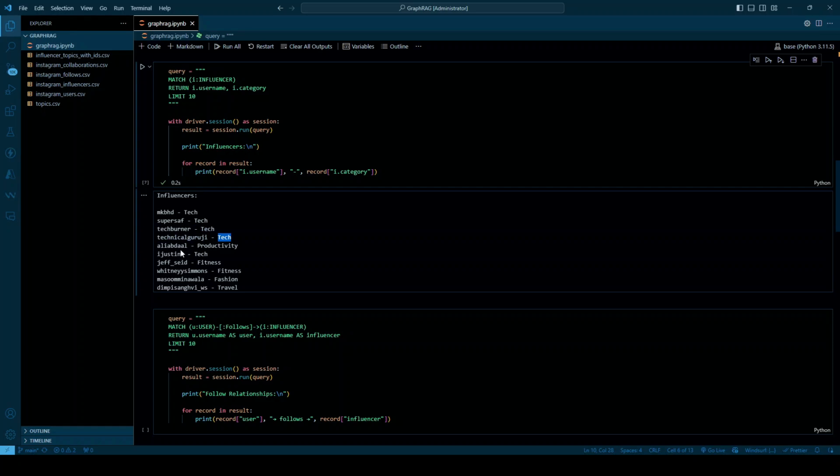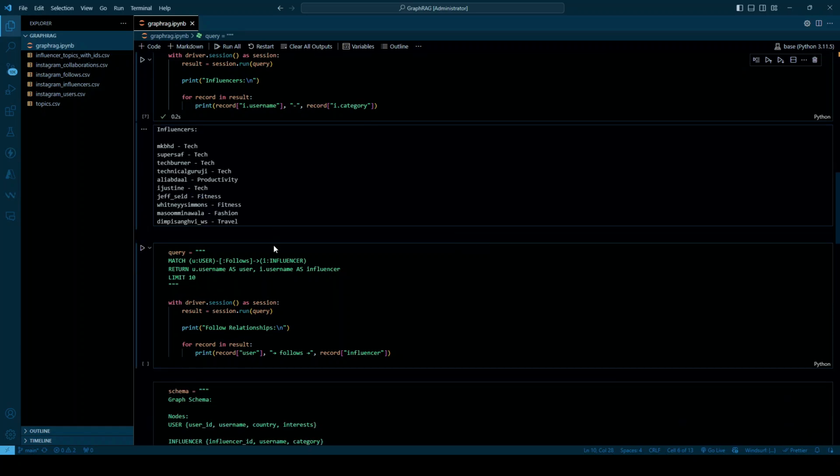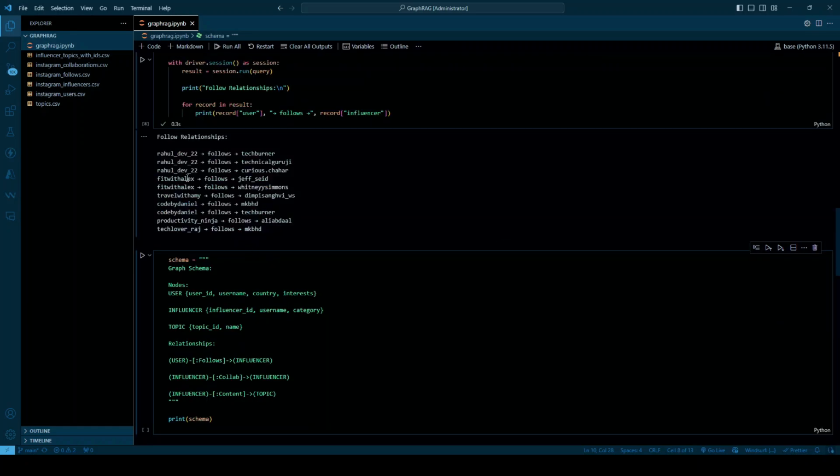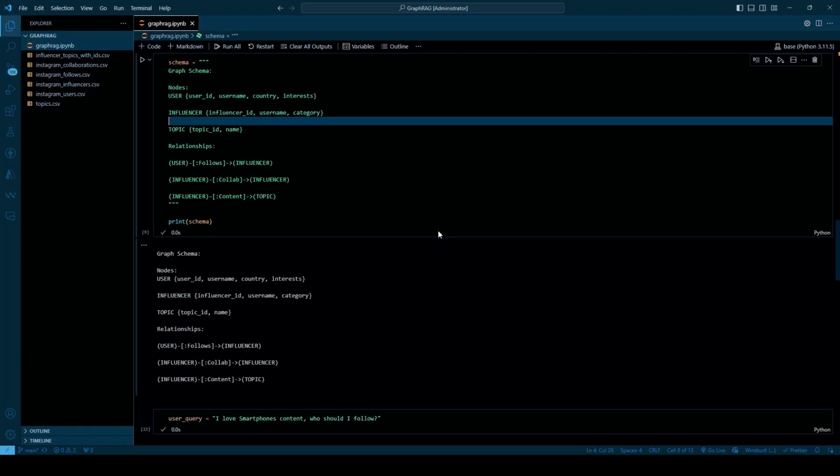We have Jeff Said, who talks about fitness. Right, I have also written a query to show which user follows which influencer. So Rahul Dev 22 follows Tech Burner because his category, his interest, is tech. He also follows Technical Guruji. So this was our schema.